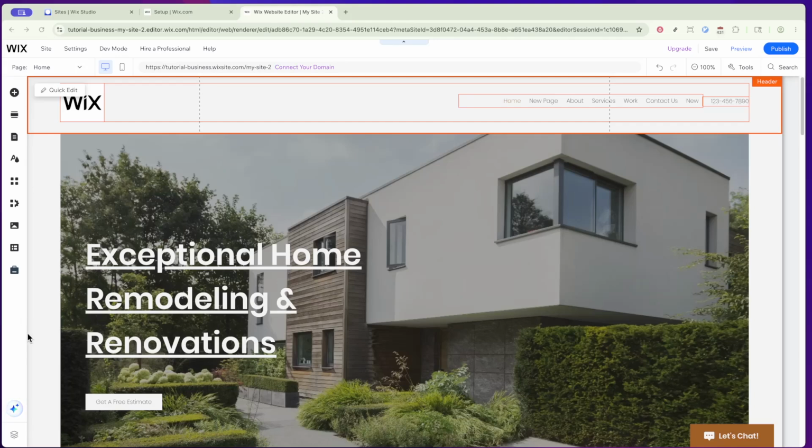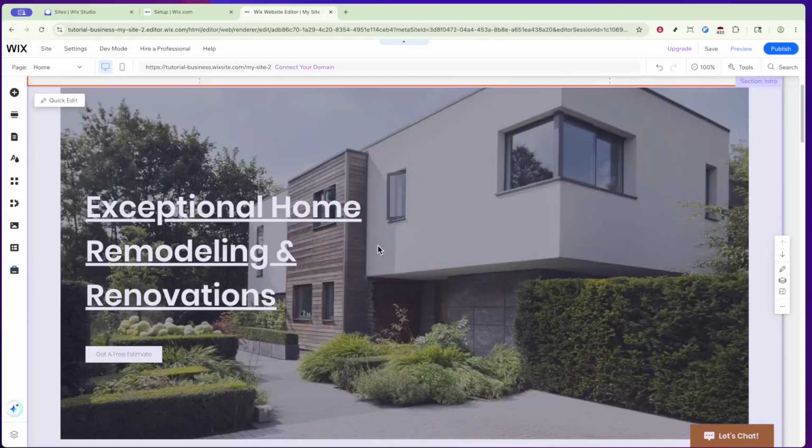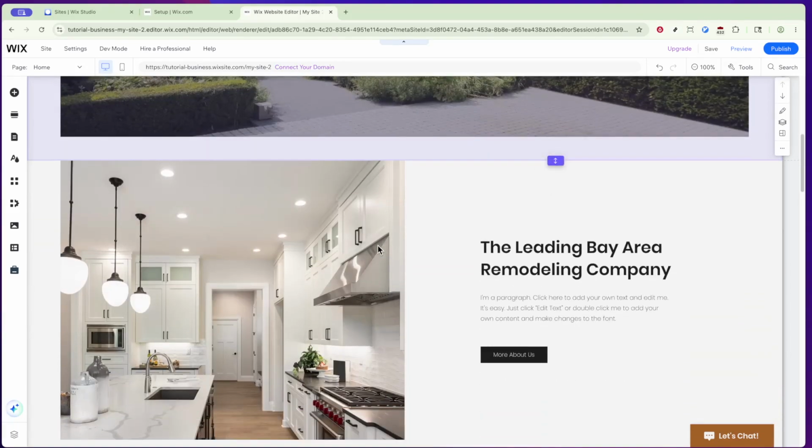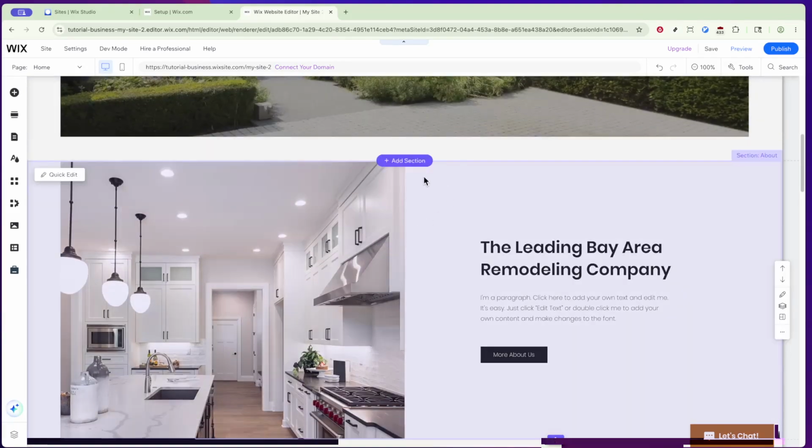Next, locate the specific section of your website that you want to adjust. This could be the header, a body strip, or any other section that's part of your page layout. Take a moment to scroll through your web page and find the exact area you want to work on. Whether it's a prominent banner at the top of your page or a smaller section further down, make sure you know the section you want to modify.